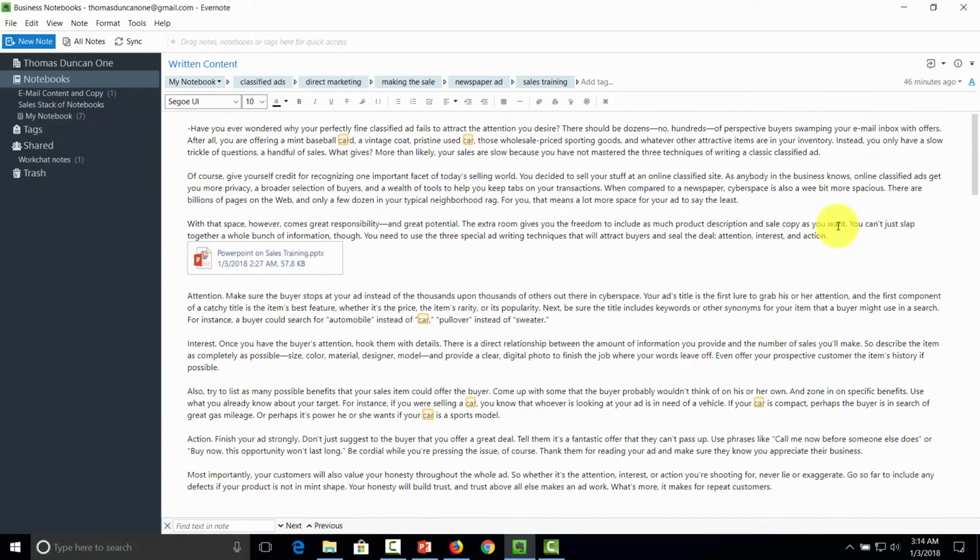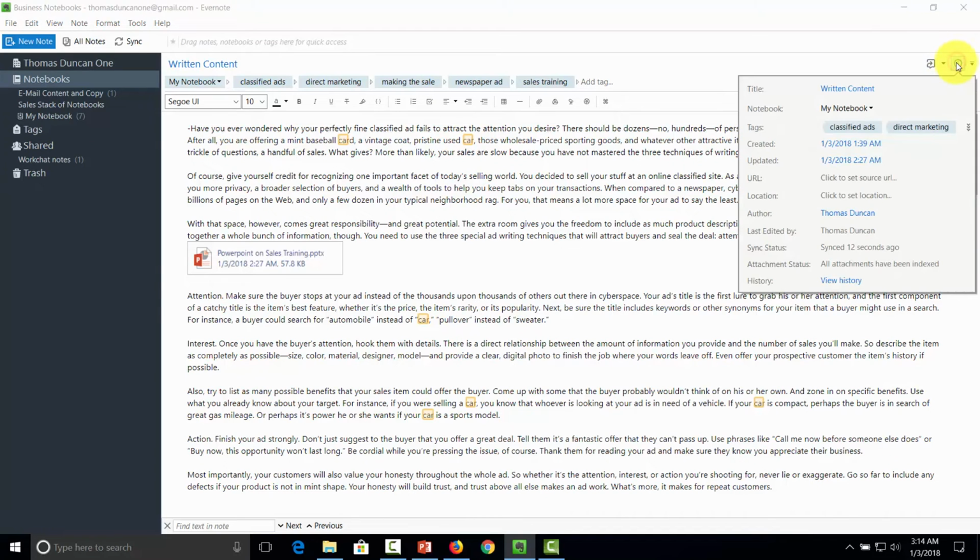Now, for hints of more customization, all you'll need to do is click this information button. You can actually change any of this information to fit what it is that you want to search for. So for example, if you want to set a source URL, if you want to set a location, you can do that. And you can actually view the additional history according to the document.